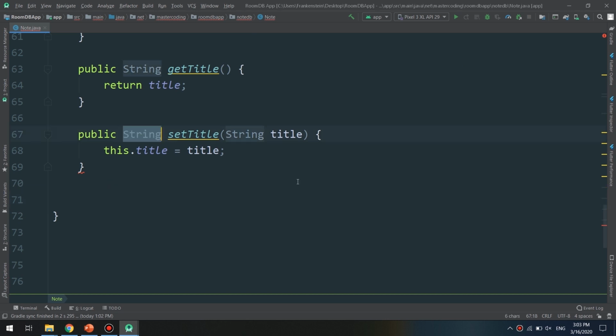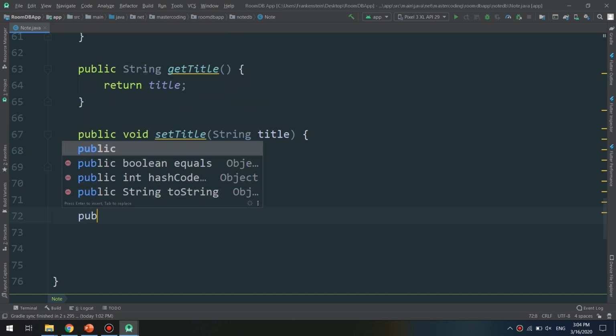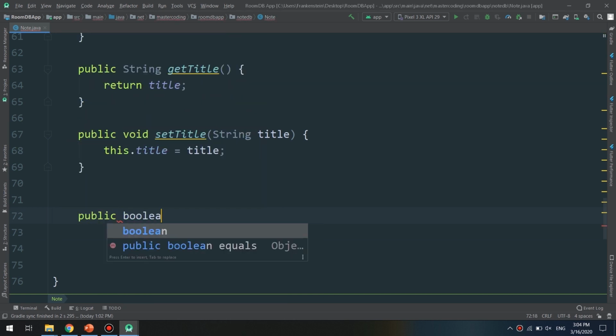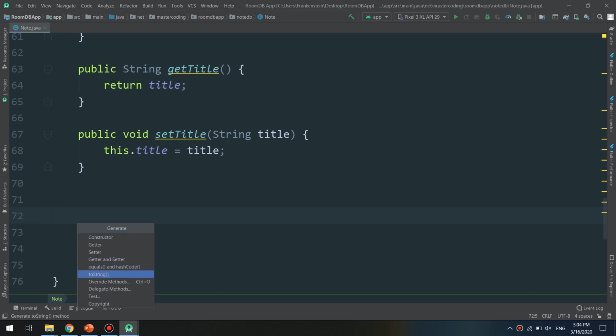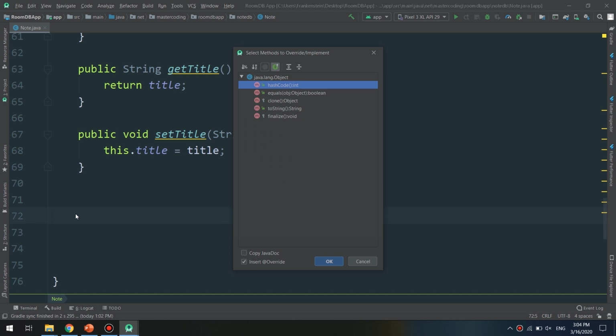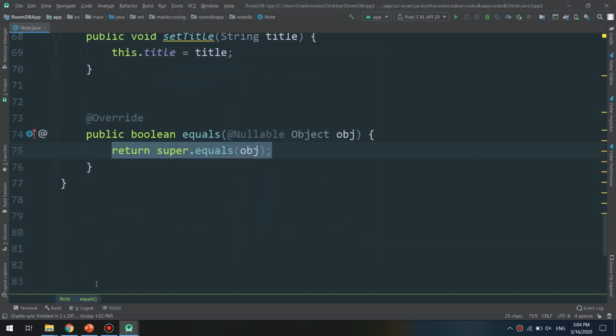Okay, just here we need to specify this as void because we don't need to return a statement. Now I am going to override a Boolean function called public Boolean equals. And here we go. I just try to override. So I will click Alt plus Insert, override methods and equals. We need this Boolean function.